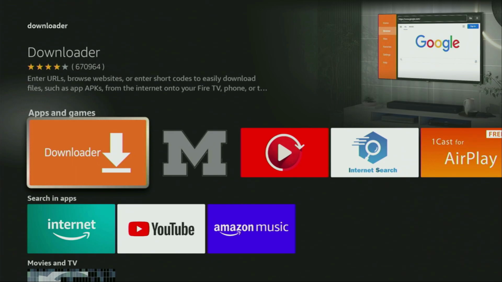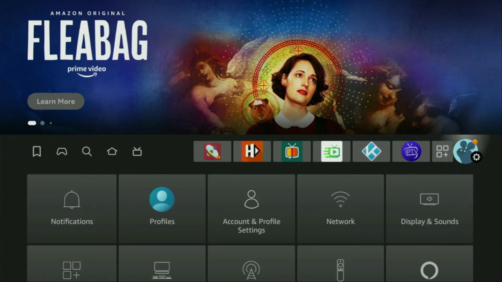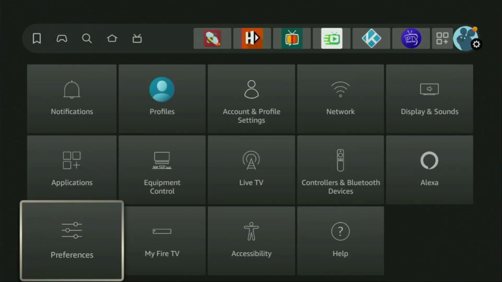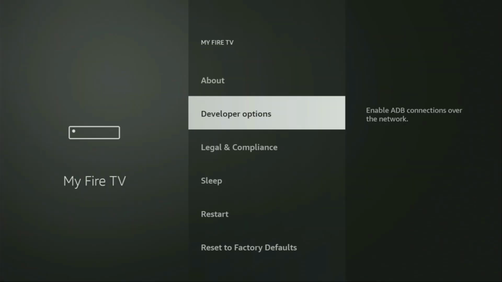But after you get Downloader, it's not over yet. We still have to set it up. So to set up Downloader, we gotta go to Settings, click on that button right here with the gear icon, then scroll down and go to My Fire TV. Open it, and here you will have to enable developer options on your device.